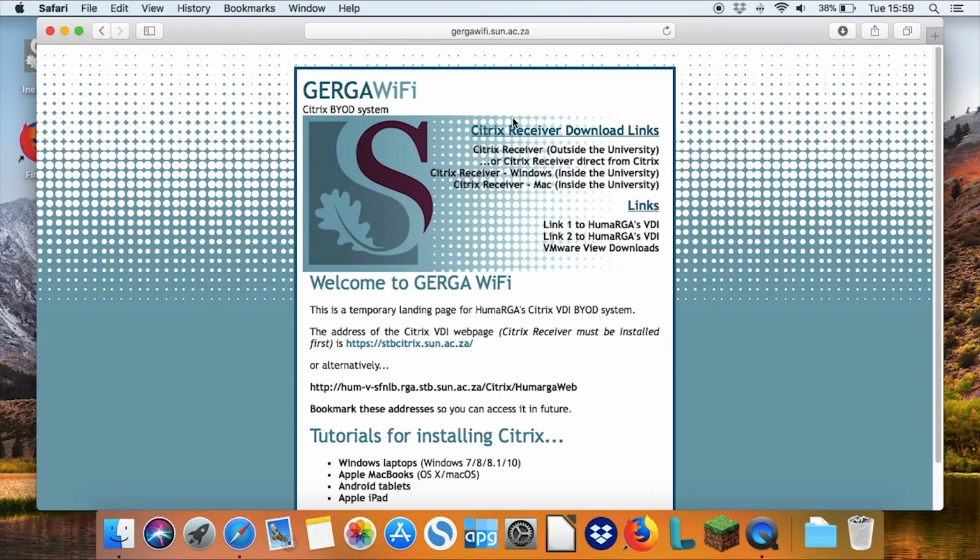Once the registration of your device is successful, you will be taken to the Gerge Wi-Fi site. Here you can download and install the appropriate Citrix Receiver client for your device. These clients, once installed, will allow you to connect to the virtual desktops that have all the necessary programs and services that you will require for your studies at Tygerberg campus. Download the Citrix Receiver Mac from the menu on the right side of the page. It will be saved to your MacBook's download folder.